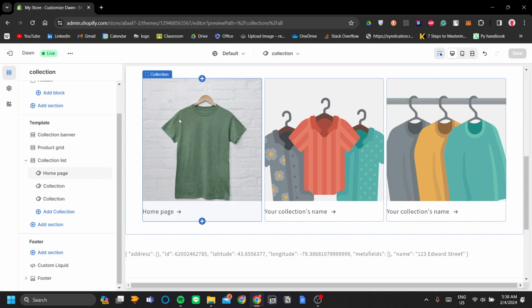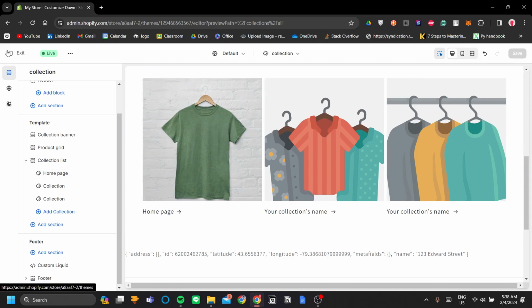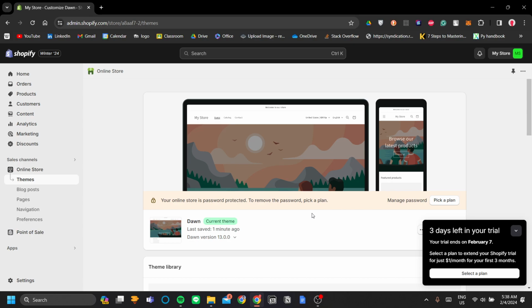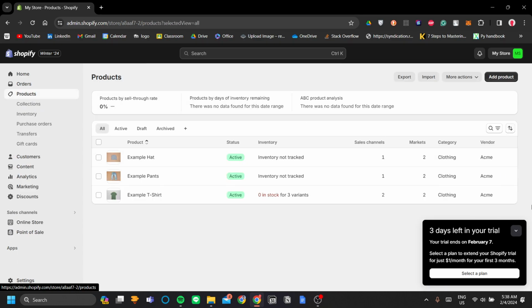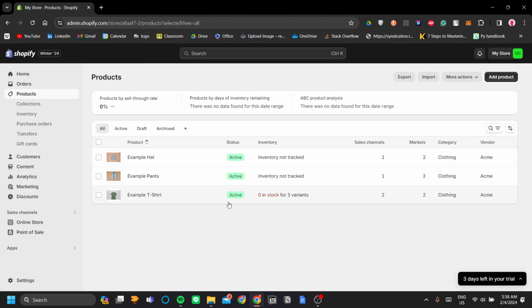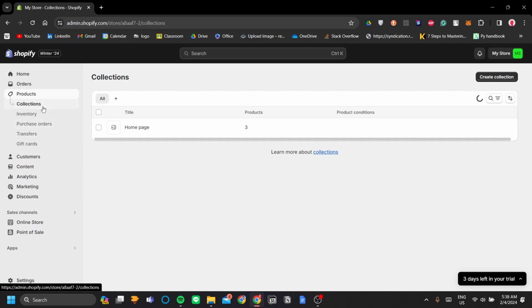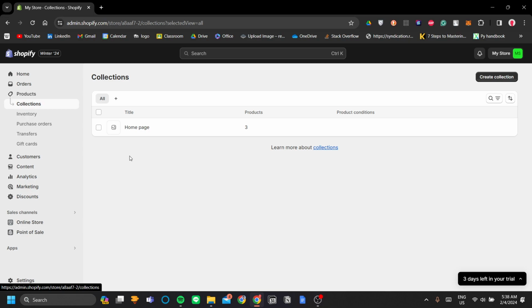Okay, now the first step is we exit our theme customizer here, and let's go ahead and look at products. Once you're in the products menu, make sure that you have the products that you want to add to the collection list. Otherwise, you need to work on that first, and then you can go to the collections menu, and in this collections menu, you can create collections.